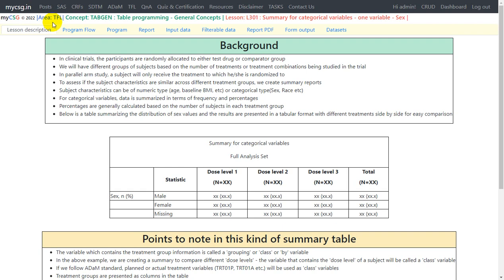In this video, we will discuss the lesson related to creation of a summary for categorical variables with one variable as input. So we will be using the sex variable as input for this table. This video series is part of general concepts in TFL or table programming.